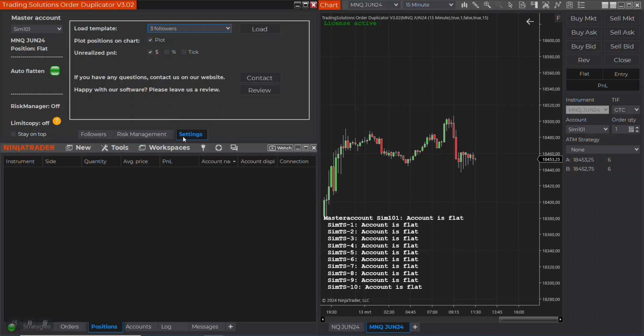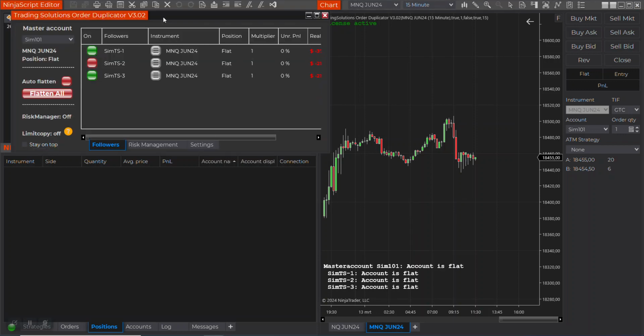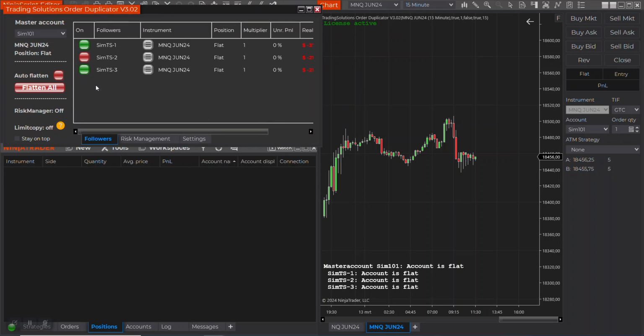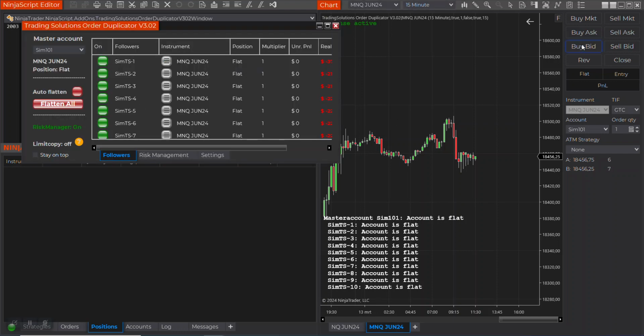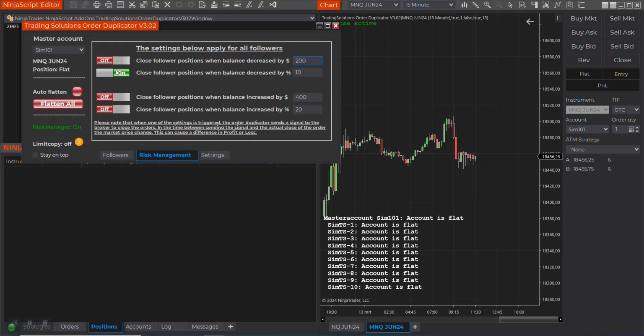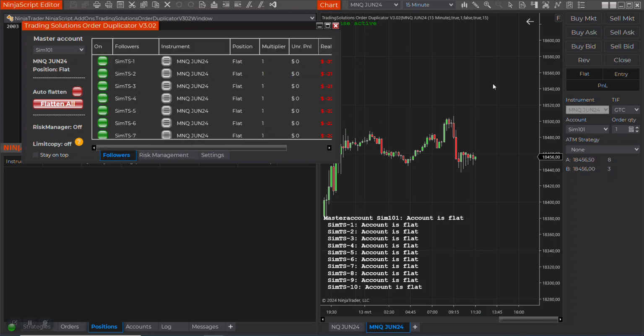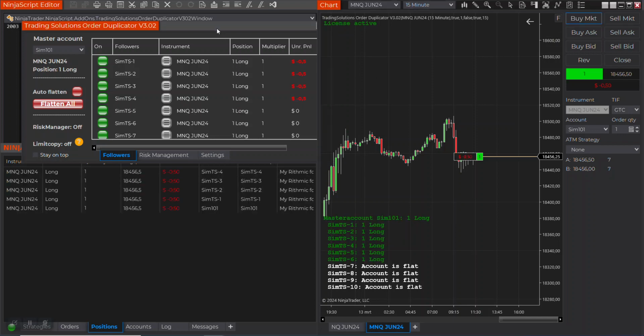Further, we have added the settings tab. Here you can choose your template. So all the templates that you store in the indicators tab, you can also select from here. So let's say even this one has 3 followers, and it's going to change directly on your screen. Also with the settings, if the follower needs to be on or off. So that's a really nice feature. Let's go back to the 10 accounts. Risk manager off. It's also storing these settings actually in the template. So make sure that you know which settings you store.